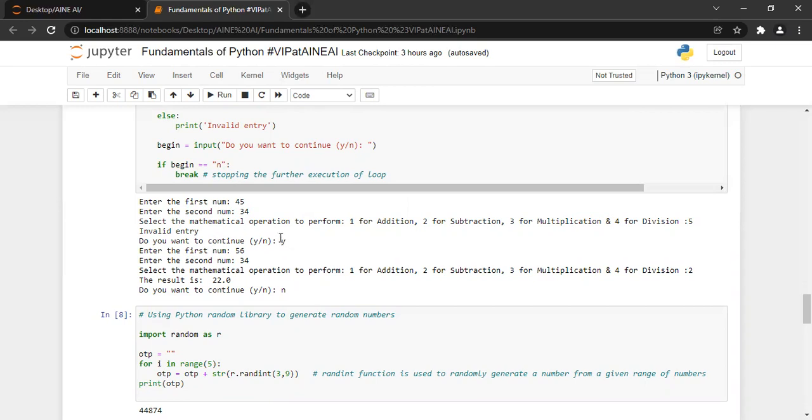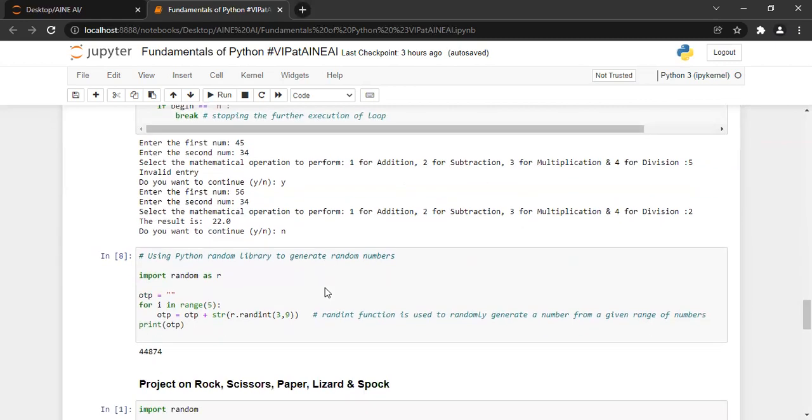If the input is yes, Y, then it asks to enter the first number. Someone enters the first number, then the second number. Again, the program will ask which operation you would like to perform. The user input is 2, which means the user wants a subtraction operation. Accordingly, the result will be displayed here, and the loop goes on until the user inputs no or n.